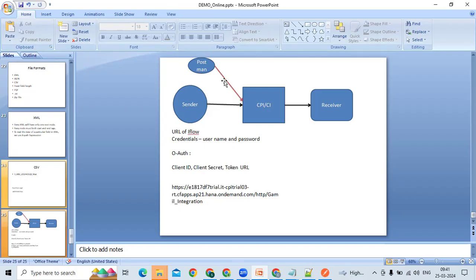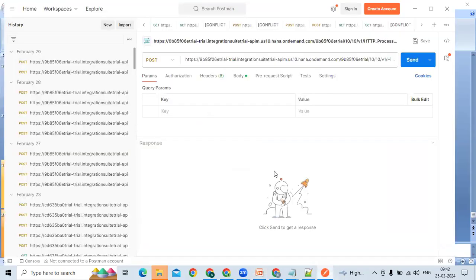Now from Postman we will send some data. That data will be received by CPI. It undergoes some transformation and then goes to the receiver. Then we can verify how it worked in CPI. So now I open Postman.